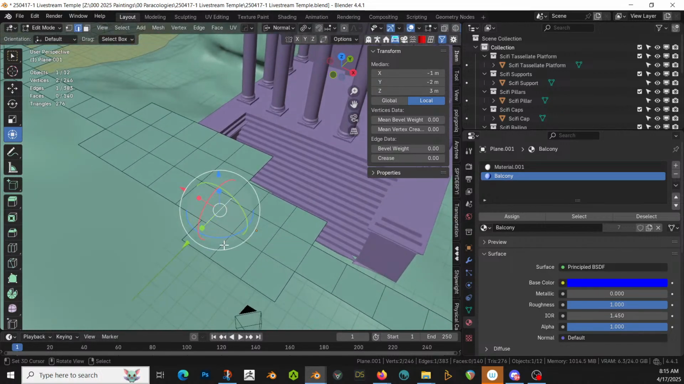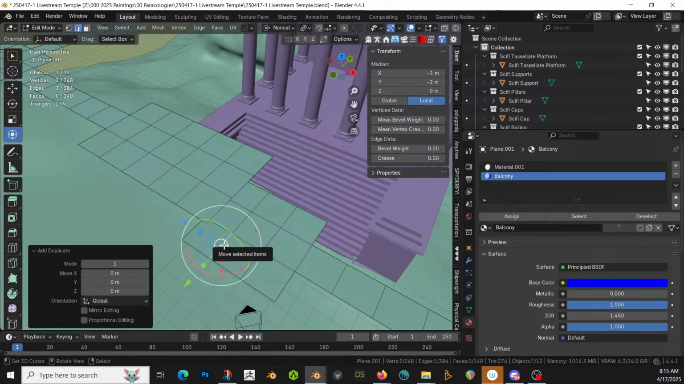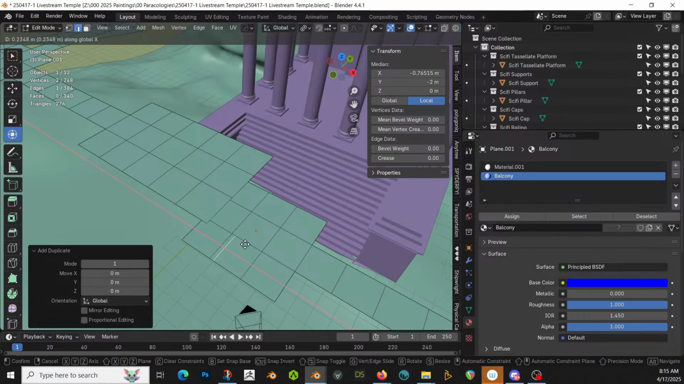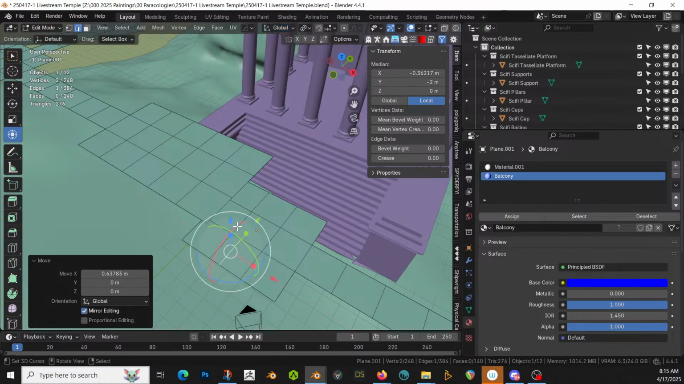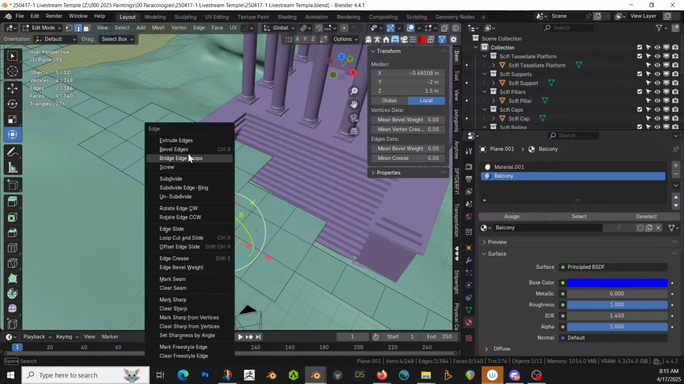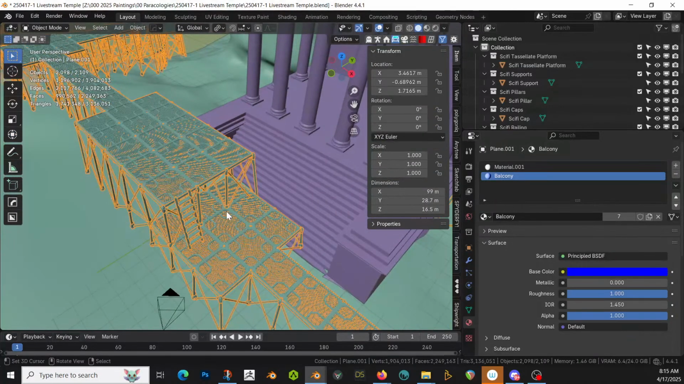Actually, here's what we're going to do. Shift D. Not normal. Global. There we go, that to that. Control E, bridge edge loops. And that should give us a ladder. Yes, right there.